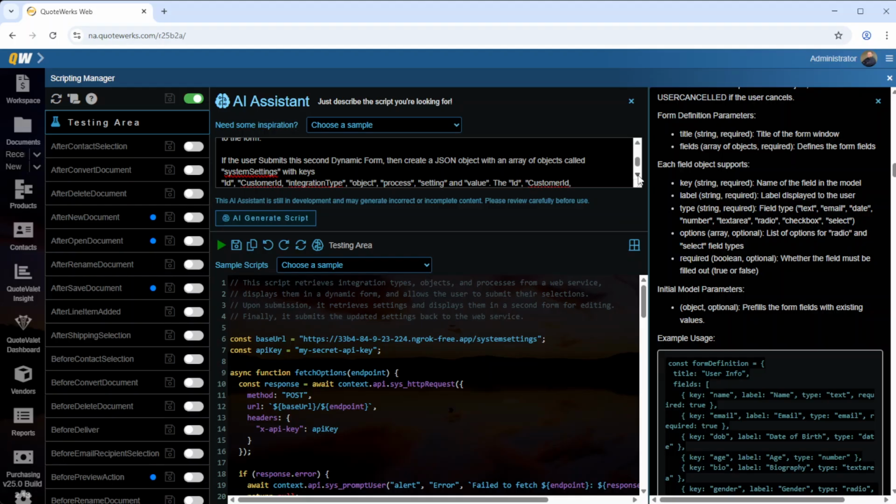What I lastly asked it to do was, if the user submits the second dynamic form, then create a JSON object with an array of objects called system setting with those same keys in it. Again, being very, very prescriptive in asking it exactly what I want, not making any assumptions based on previous text that I've written, to make that as explicit as I possibly can to the API.